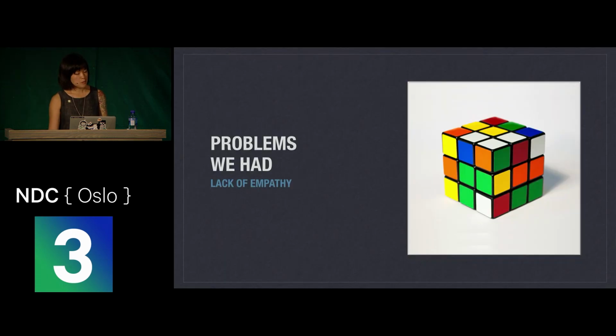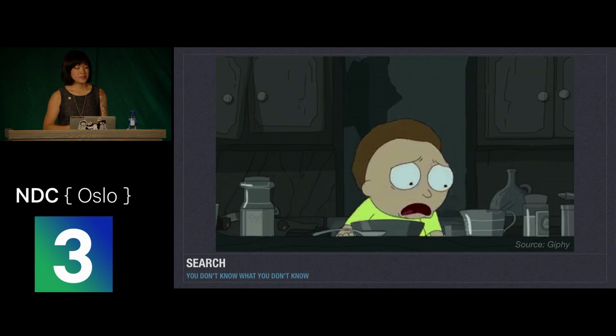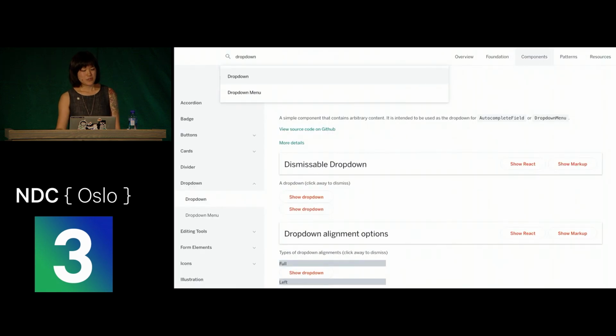But we also had some problems, and I like to say that they were caused by a lack of empathy. So first off was our search. I always say, and many other people say, that you don't know what you don't know. If you come to this page and you're looking for a thing called a dropdown, you can see that there are two results that pop up. You see a dropdown and also a dropdown menu.